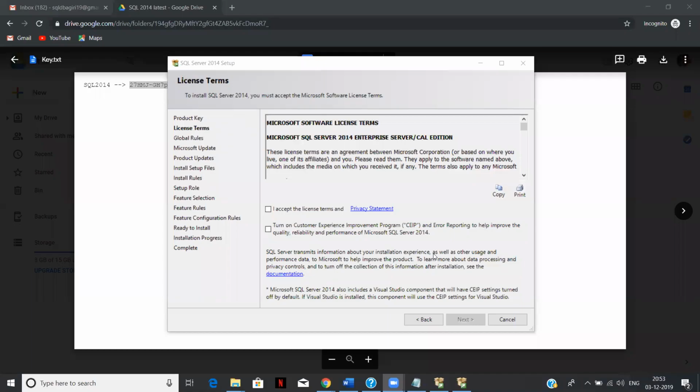So here I just entered my license key. I hope you can see my screen, right? Here there are some license terms and conditions. It's a Microsoft standard policy. You just need to ensure you always accept the license terms and conditions. You don't need to turn on the customer experience option. It's up to you. This comes under the improvement program. There is no profit for you. You are giving improvement reports to Microsoft.